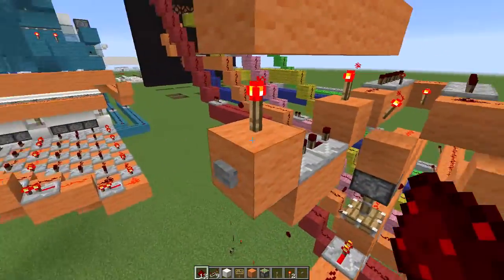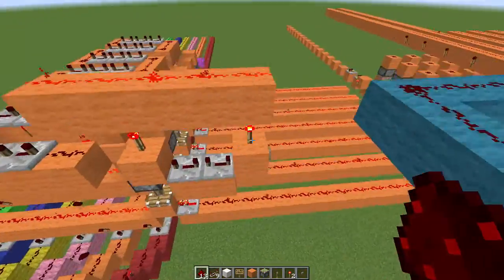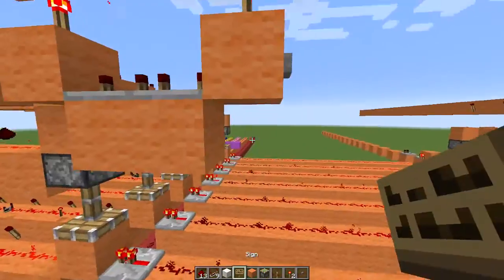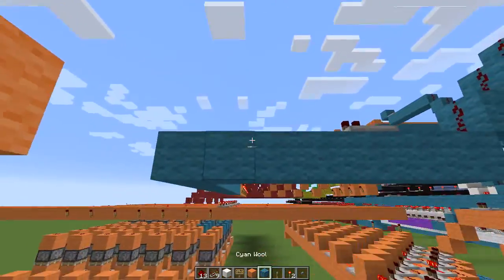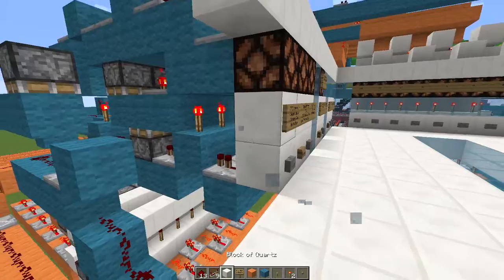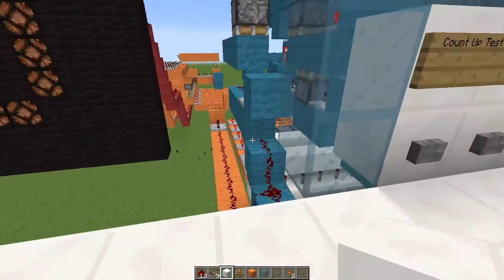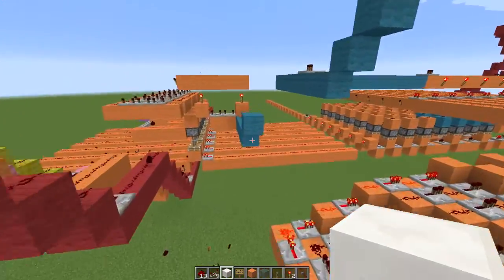This little pulse setter here I've just rotated round, and you will power it from this direction here. So if we grab some of this, this will be our control. I guess we could put it here. The count up test. There we go. Now we just need to link it up like we always do.